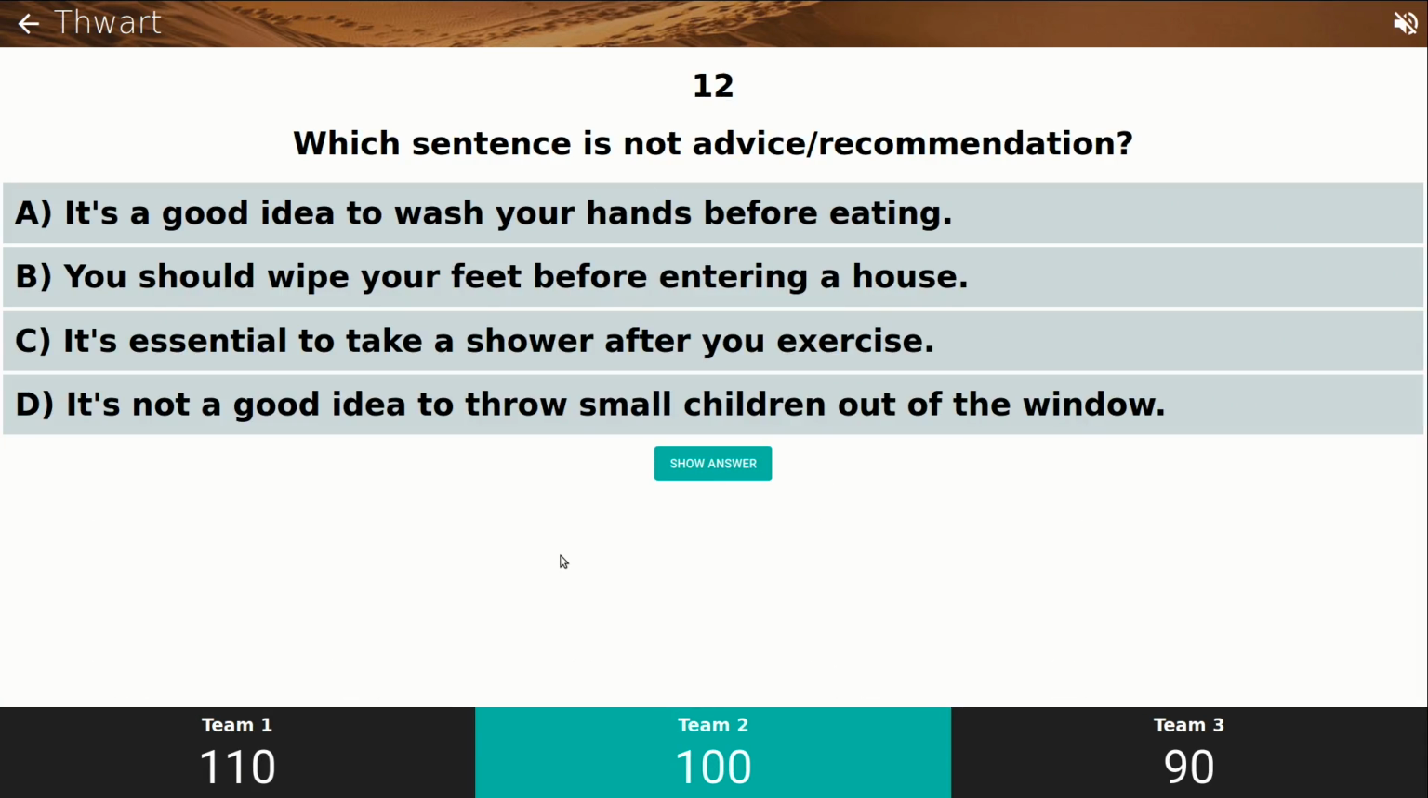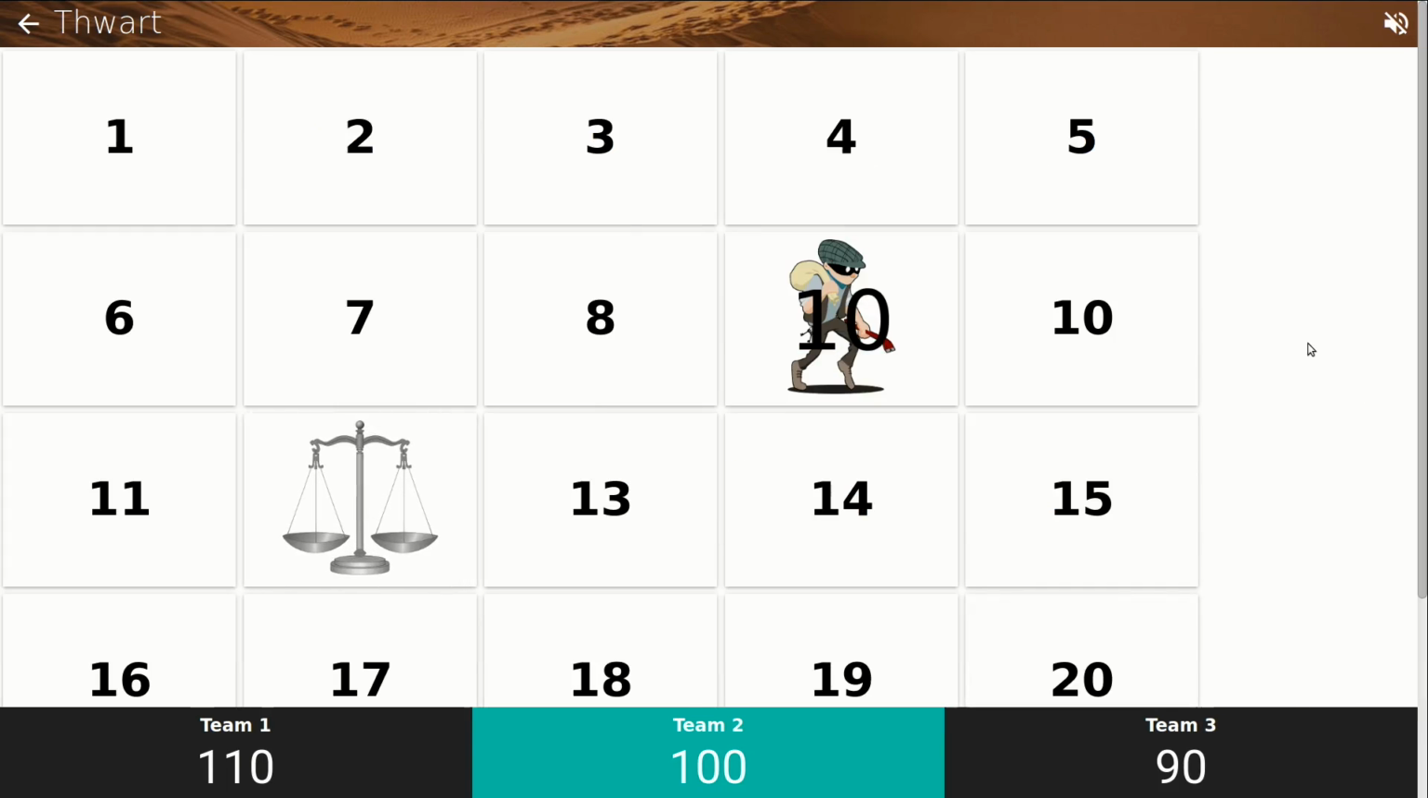Then we go to the next team for them to choose a card. So let's say card 12. And here again, they call out the answer, show the answer, and then say whether they answered correctly or not.